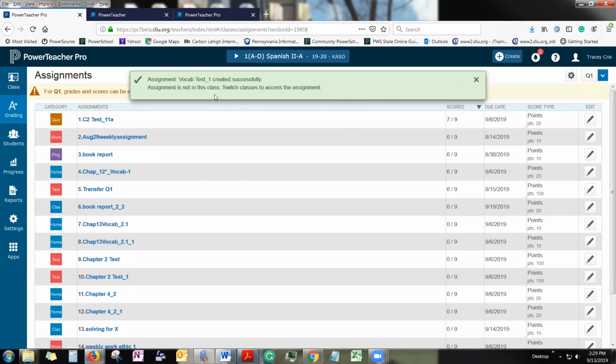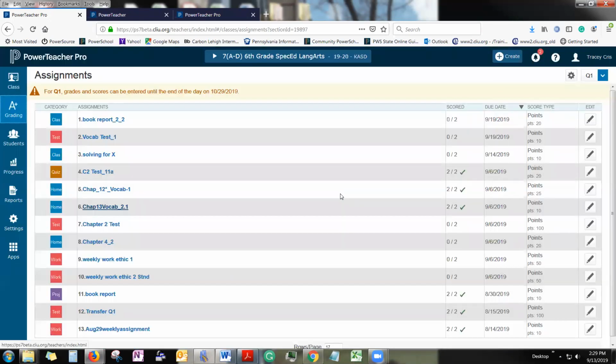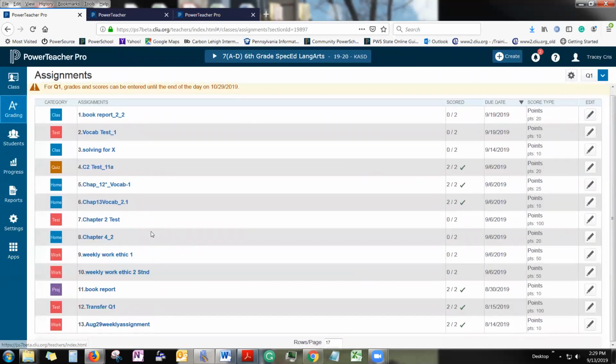And this is why it's telling me I'm not seeing it here, because my class up top was not switched over. And so for that, it wasn't showing it, but it's showing it now. And that's listed down here. Okay, so it's showing how to create an assignment, duplicate an assignment. And they can all be linked to all classes.